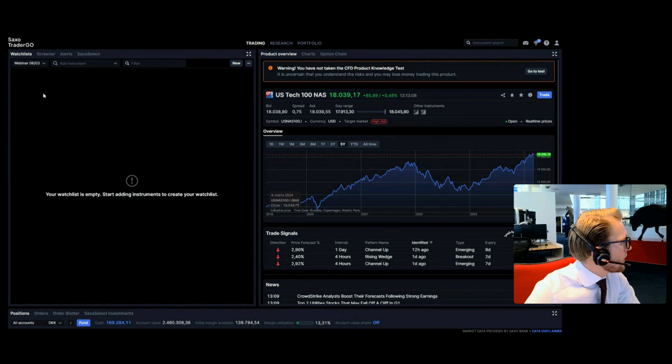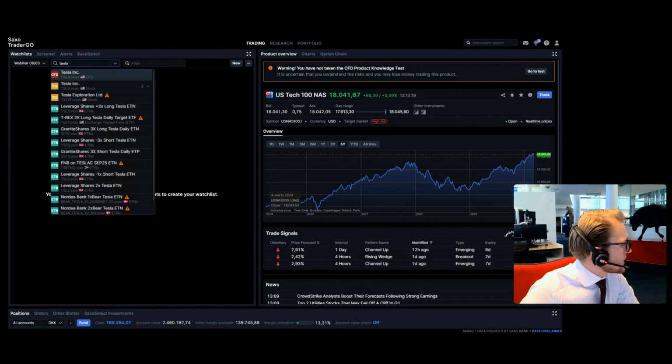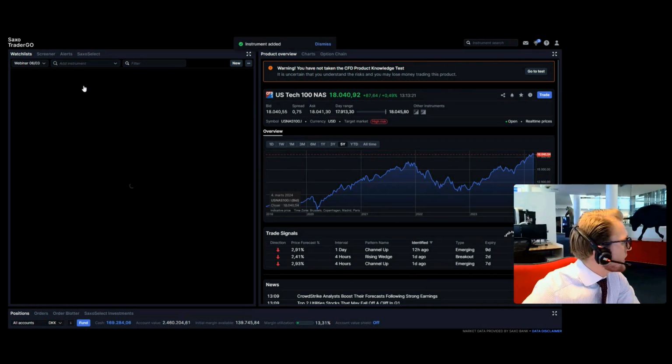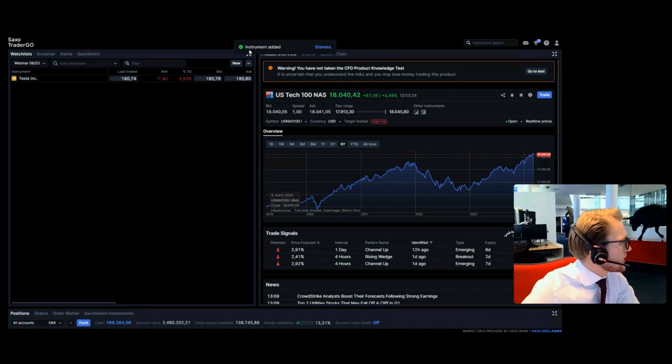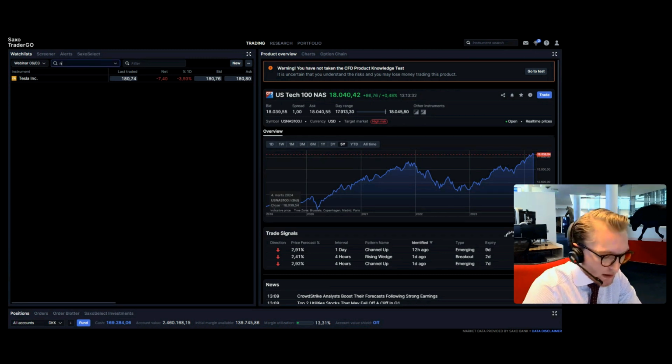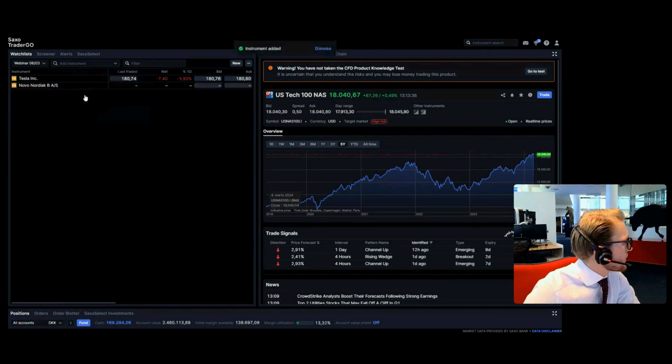And if we already have some specific stocks that we want to track in mind, then in this little field here, we can add an instrument. Then we can say, okay, I want to add Tesla to my watch list. Tesla. Then you can see instrument added. And if I don't want to have it added anyway, I can just remove it. But anyway, this is where you add all of the different instruments to your watch list, at least that's one of the ways.